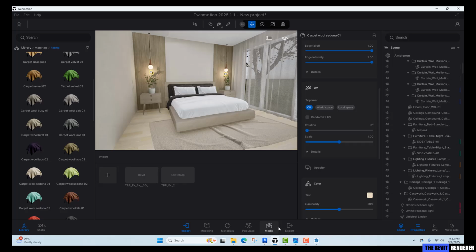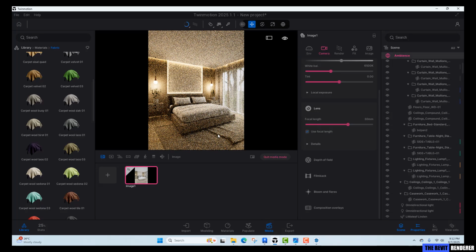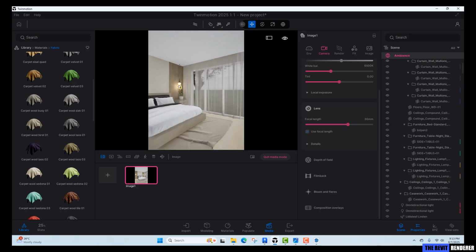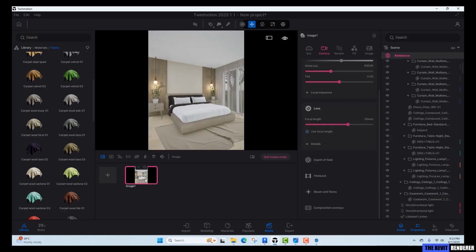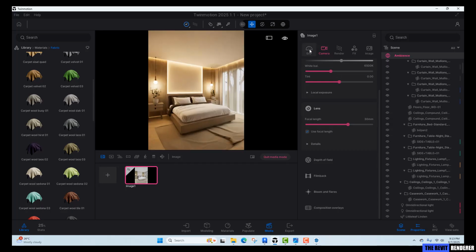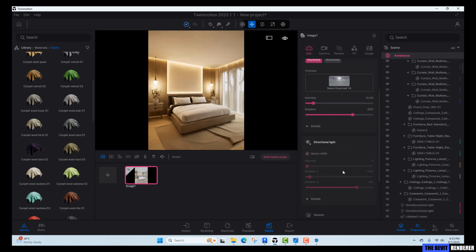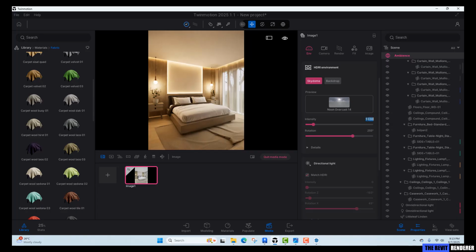Okay, let's try to go back to our media, to our image, see how that affects our image. Okay. So right now it's looking a bit dark and a bit too orange for my taste. So let's try to increase the HDRI first. So let's go back to environment for this image. Environment, then HDRI, let's increase to 20. Okay, that's looking a bit better.